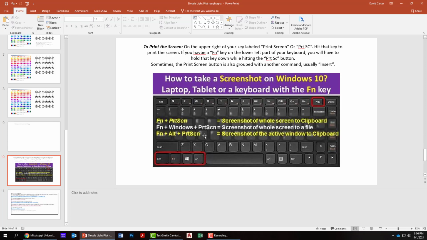If you do not know or you've forgotten how to do screen capture, here's a quick little tutorial. It's on the upper right side of your keyboard. Sometimes there's an FN button. You can see down here, if there is an FN button on your keyboard, you'll have to hold that down while hitting print screen, but otherwise just hit it. And I'll explain how you transfer it to PowerPoint.